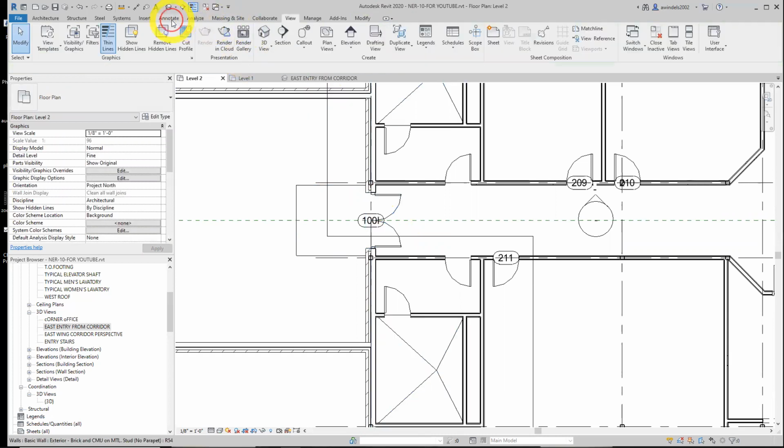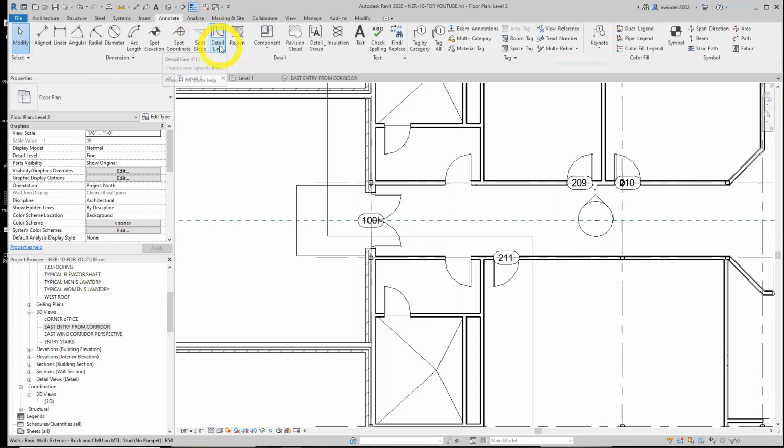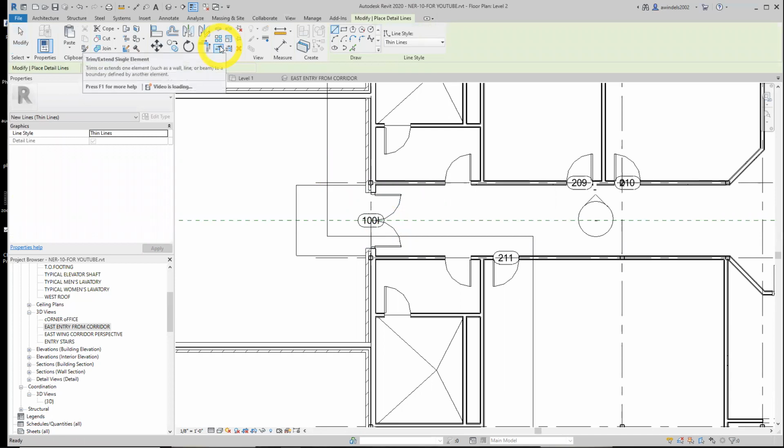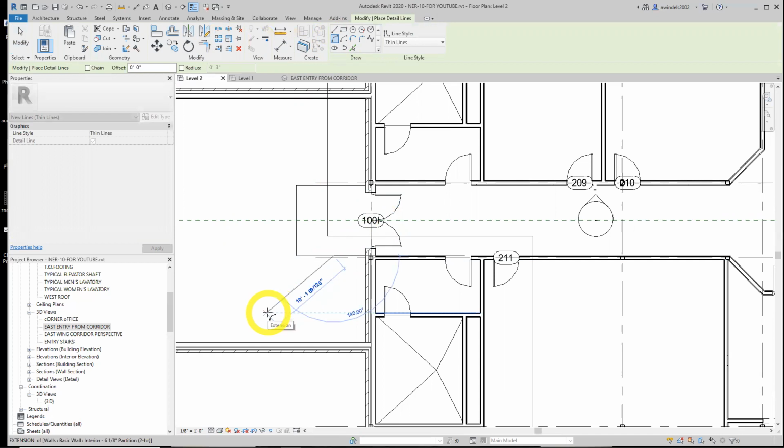We're going to go to the Annotate tab and do detail lines to draft in these stairs. We're going to start with a start end radius arc. And we're going to get the midpoint of the landing right here, like so, with the triangle indicating that. Pick it. Now watch your degrees there. We want that at 135 degrees, which I have right now, and we want it to go at 11 feet. So I have it there, or you can type in 11 feet, enter.